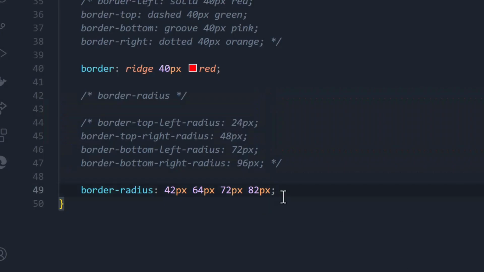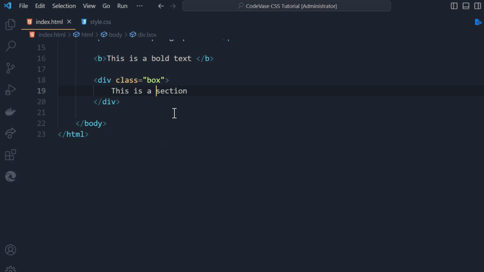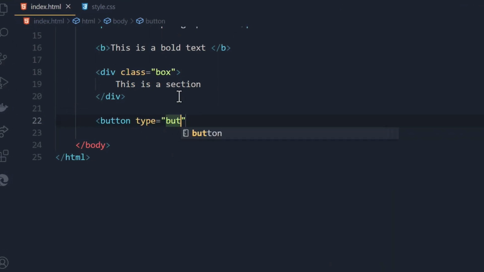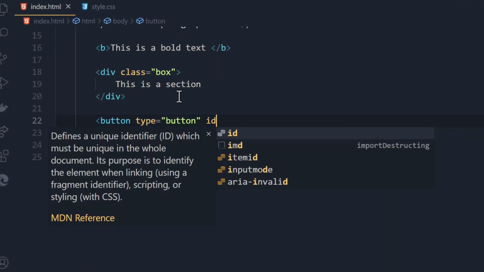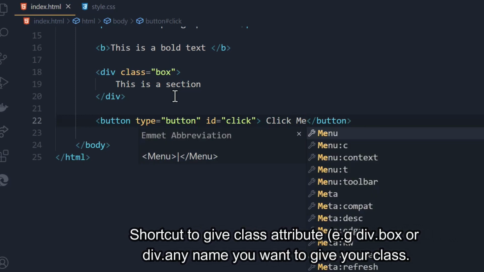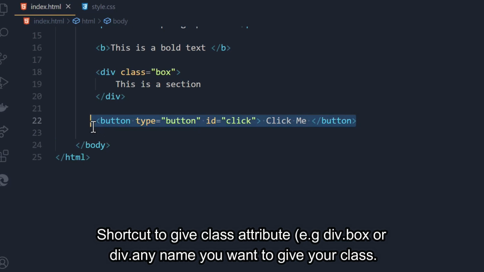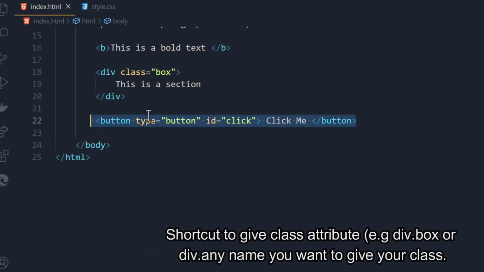Let me show you a simple example of the border radius and border like we just did right now. Let's leave this div alone. I'm just going to come here and put a button tag. I'm going to say button, type button. Then we're going to give it ID equals to click, and I'm going to give the text click me. So I'm going to use borders and border radius to style up this button that is here, to show you a clean example of how we apply borders and border radius.